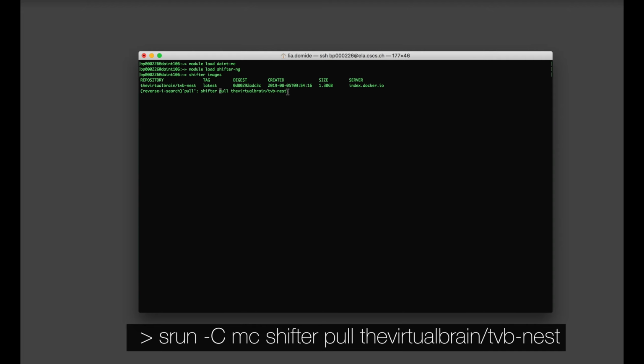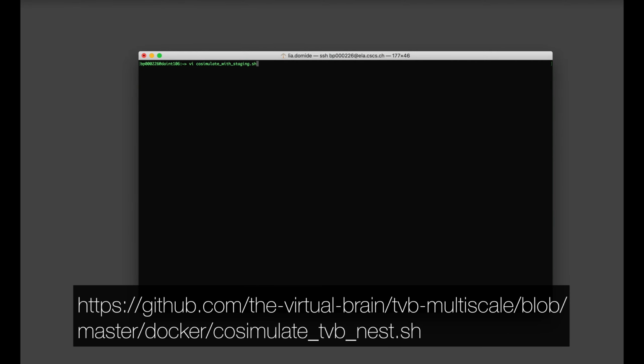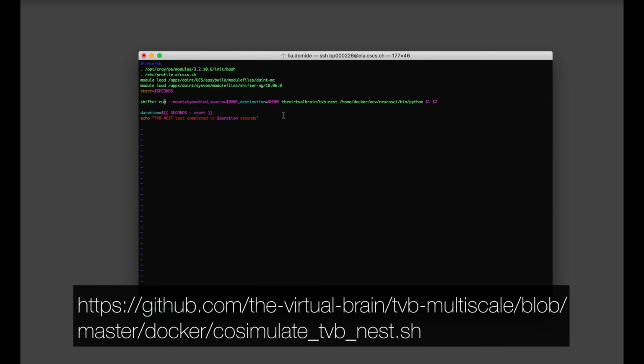The last step in preparing our CSCS home directory is to have a shell file for launching TVB-NEST simulations. One example for such a file can be found on the TVB-NEST GitHub page.